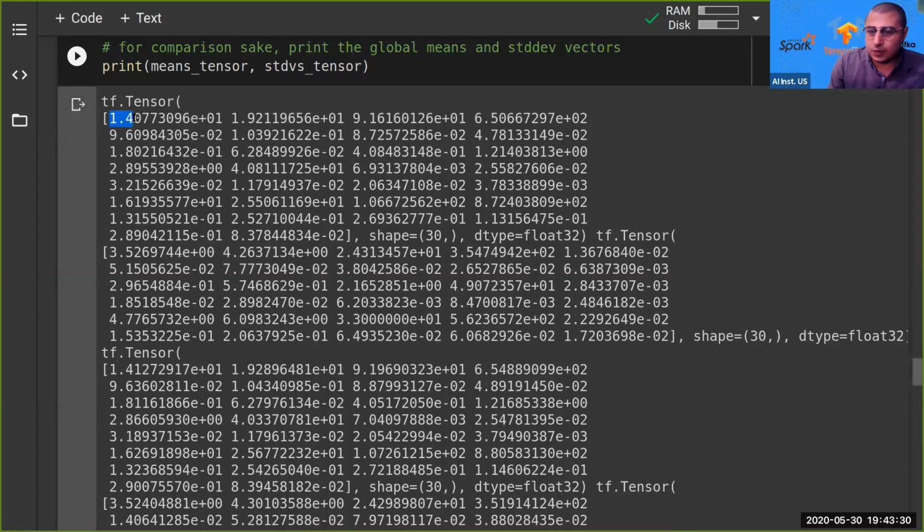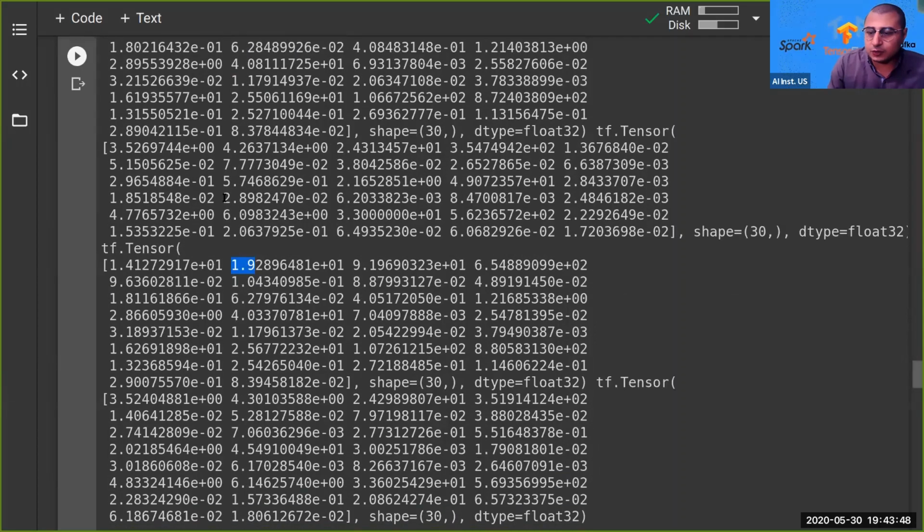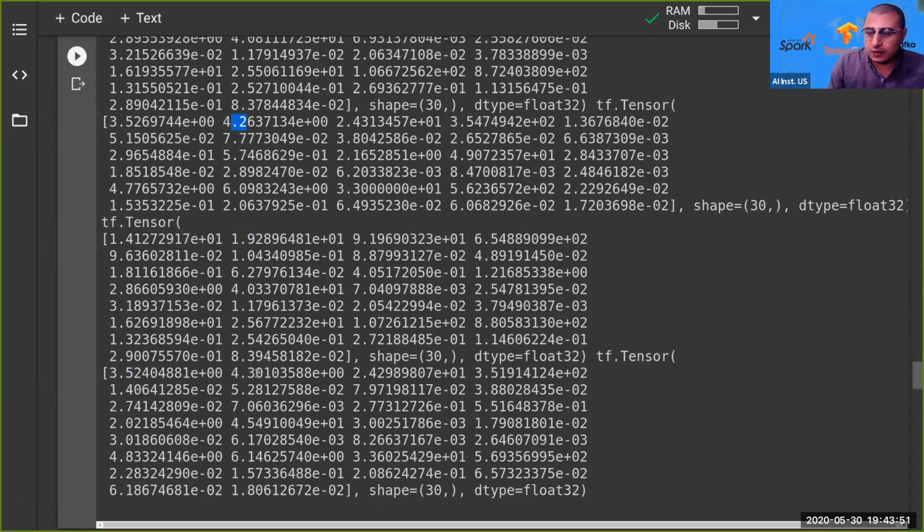So the first one is 1.4. The first one is 1.4. The second is 9.6. The second is 9.6. Here is 1.9, 1.9. For the standard deviation, 3.5, 3.5, 4.2, 4.3, and then 7.7. Here is 5.2. You can see the difference is not really huge, but this is just for curiosity.